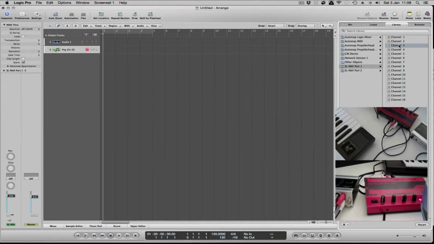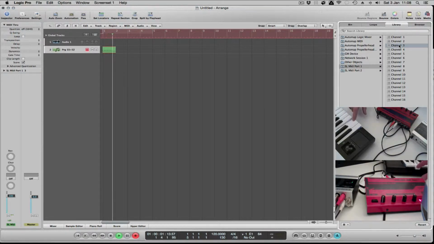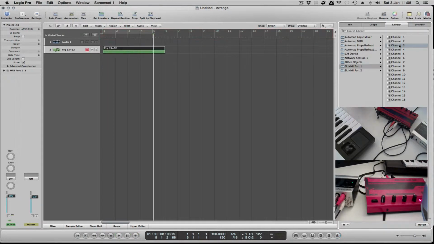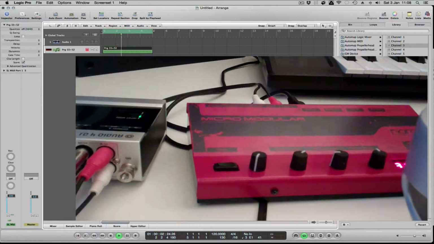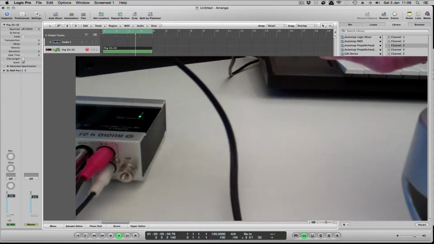So you can hit record and record something in. Ignore the metronome for now. Just going to put a load of notes in for you to see. Right, and in theory, just going to put that to the end, press play on there, and I know I'm receiving MIDI notes because my red light is on there.